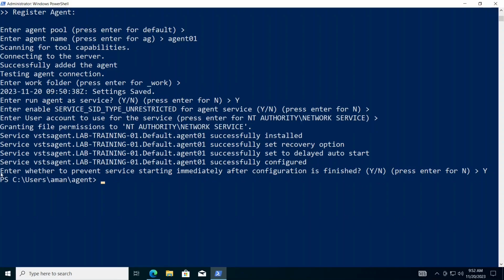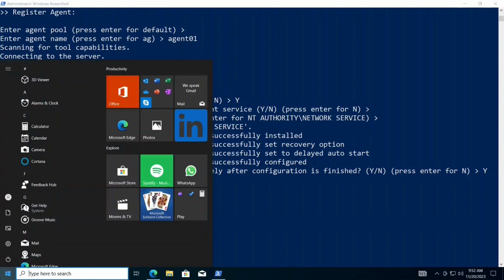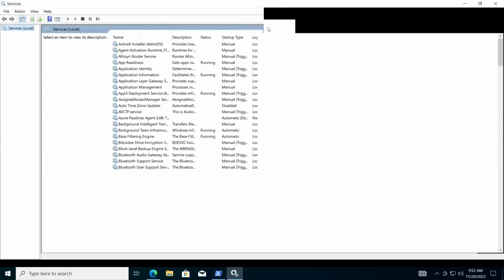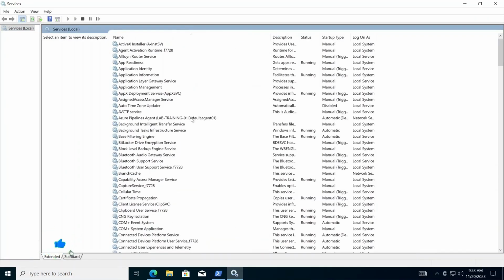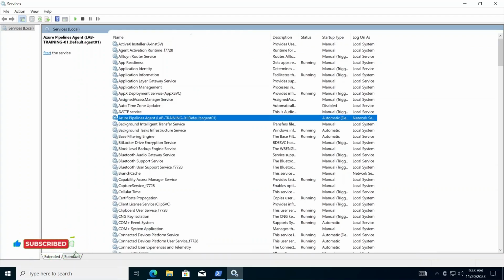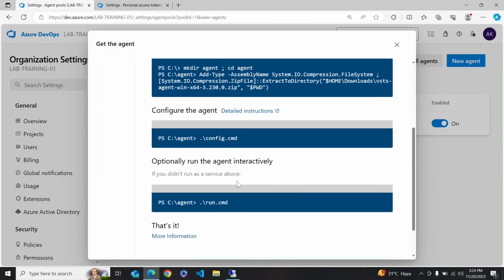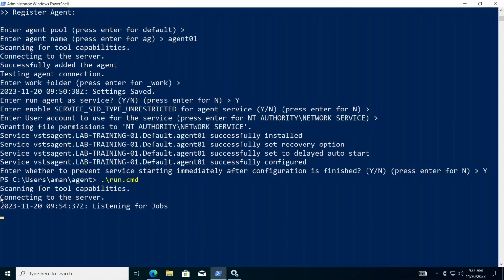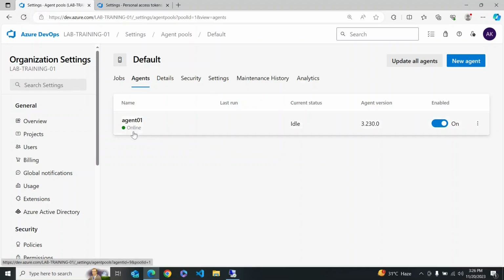To check whether the agent service is running or not in our agent machine, we can go to services. And we can see here our Azure Pipeline agent has been installed. Click on start to start the service. Now I will give this last command. Paste it here. And we can see our agent is working. It is our agent01 is online now and ready to take tasks. So these were the steps to configure our build agent.